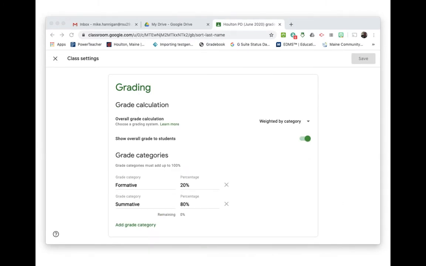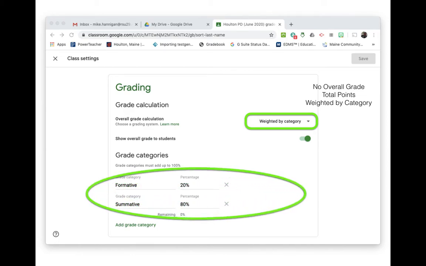So when you've made those decisions, scroll down a little more. You'll get the grading, and here's where you calculate how it will be graded. I like to use weighted by category, so I've got it set this way. Your options are, in fact, the default is no overall grade, total points, or weighted by category. If you are going to weight it by category, you should go down here. You'll add grade categories and add weights to them. Formative 20, summative 80 in my case. And if you want the students to see the overall grade, you will have to slide this on.